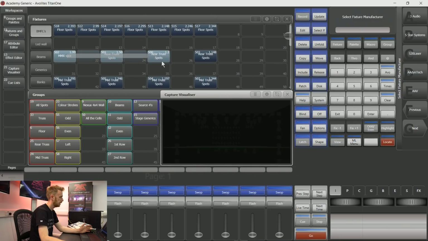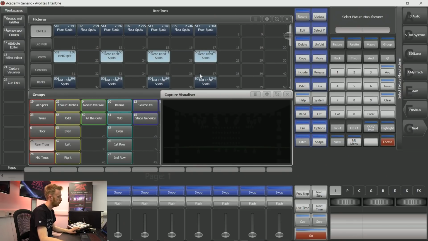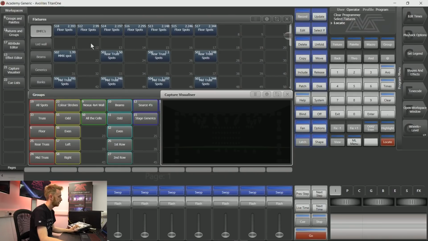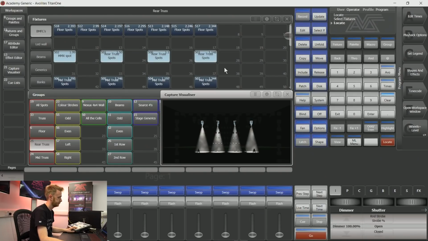Lovely. So now I will be able to control all of these fixtures nice and easily. Just like that.